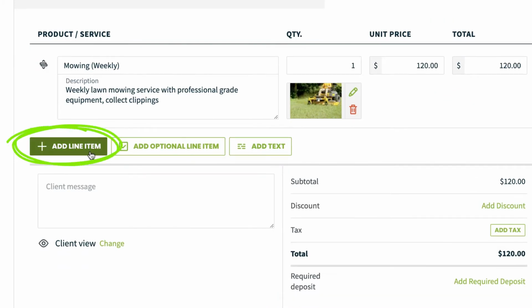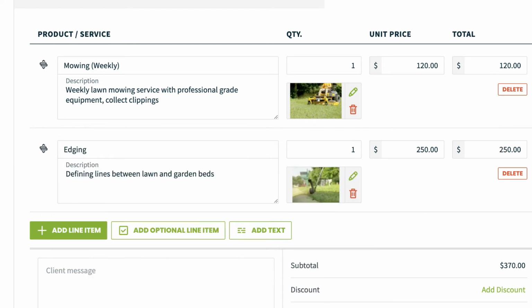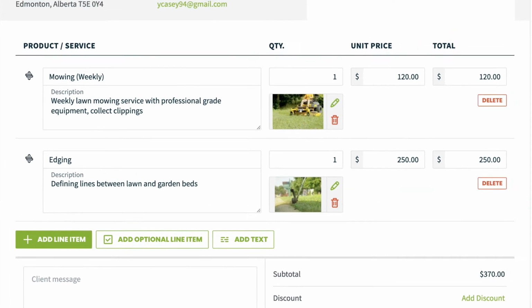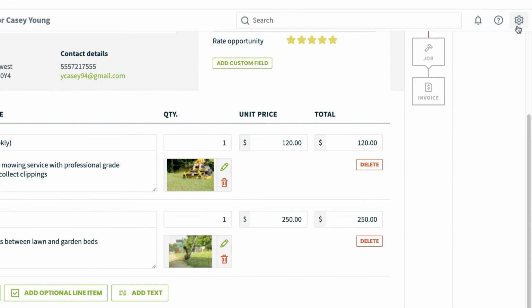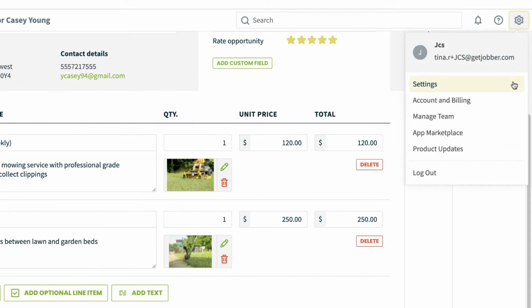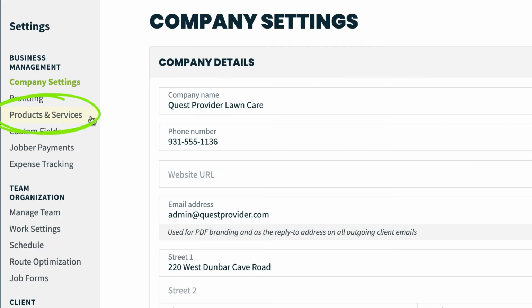Images can also be saved in your products and services list so that you can share the same image with the same line item every time. This is a good fit if you have an image of a particular product or a stock image that you want to share. To add an image to a product or service, click the gear icon, Settings, Products and Services.